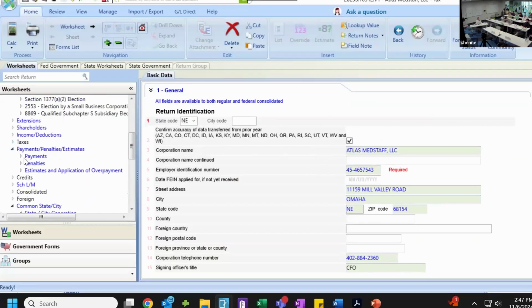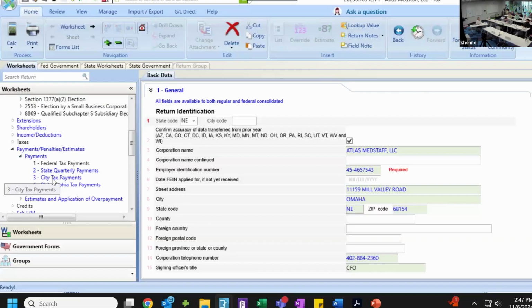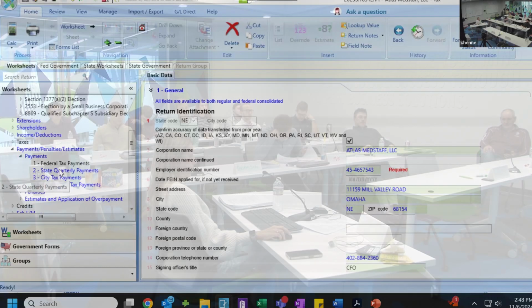So if we have payments on a state, it's under the federal inputs, it's not under the specific state inputs. It's just here, state quarterly payments, and then Atlas files in a handful of cities as well, so they have those too. But did you just say the state payments are in the federal inputs?